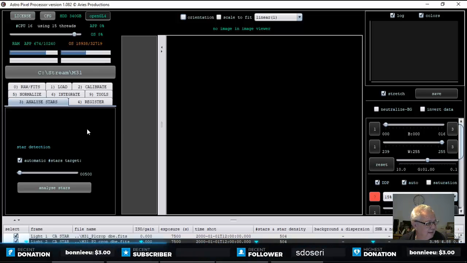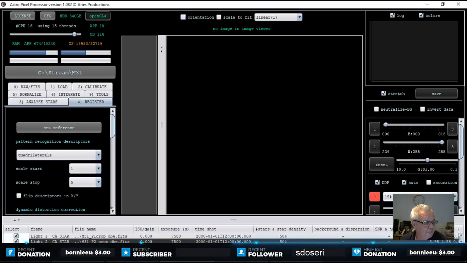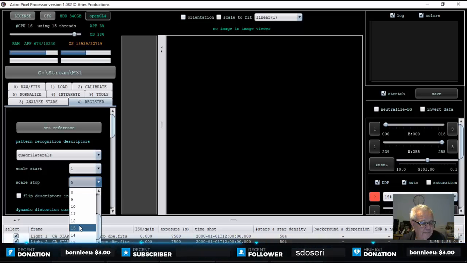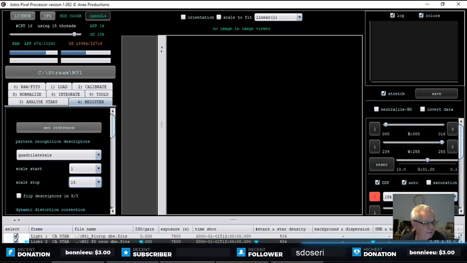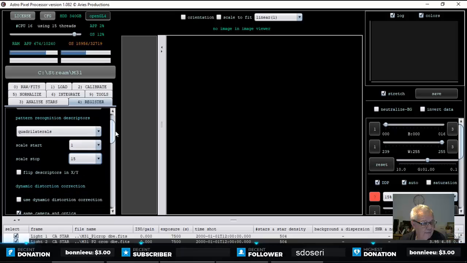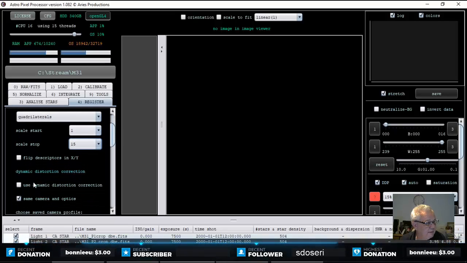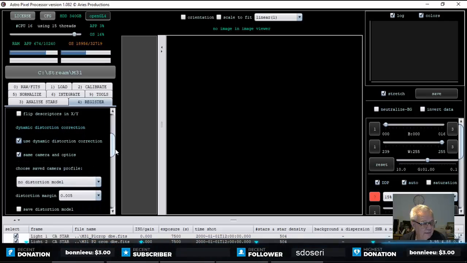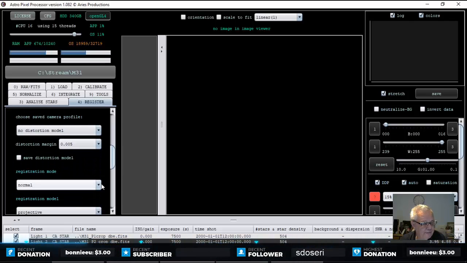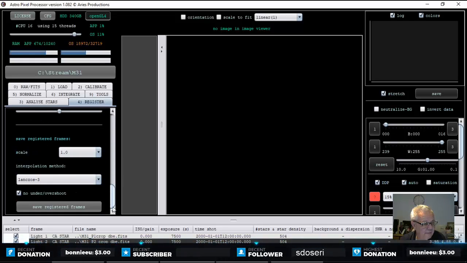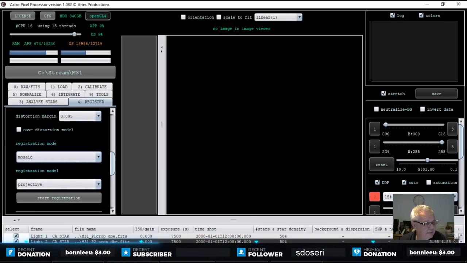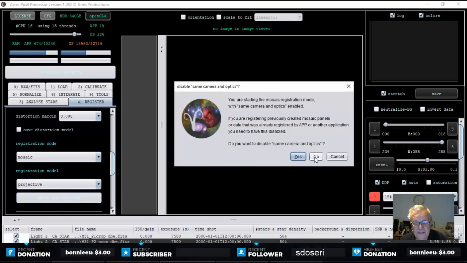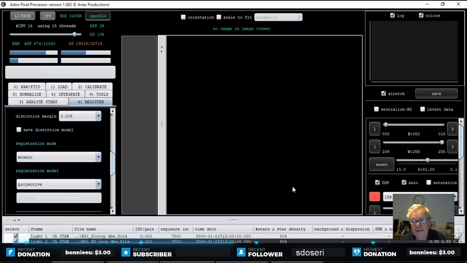Right, so that's the stars analysed. Then we go to register. So register those 2 images together. Scale stop 15. Same camera and optics. Use dynamic distortion correction. Excuse me. Registration mode Mosaic. No under overshoot. Those 2 will now. No, we don't want to disable same camera and optics.